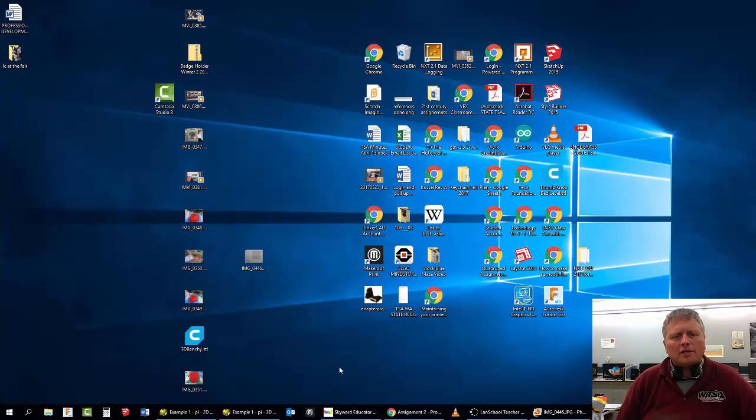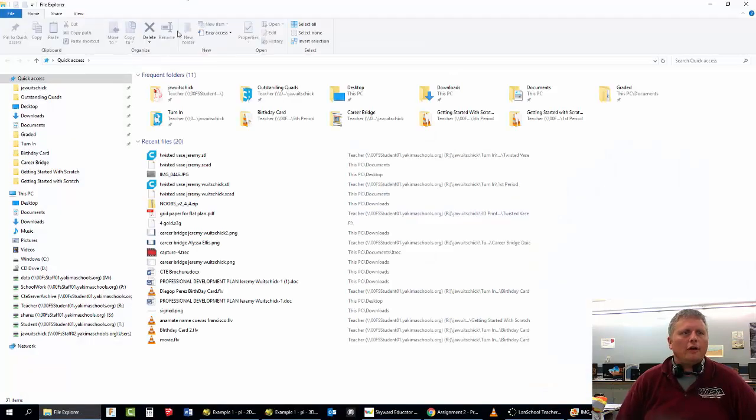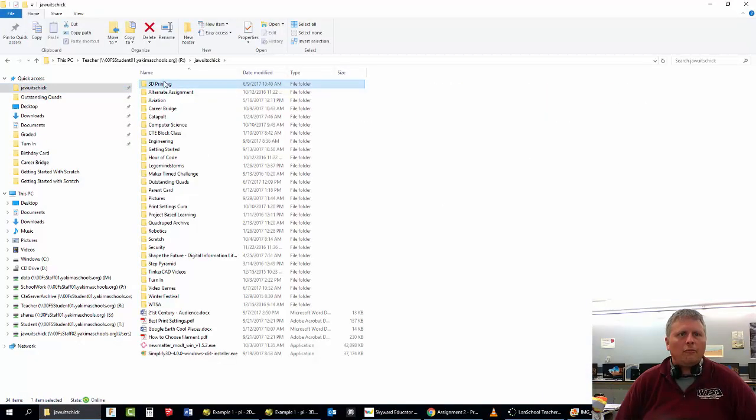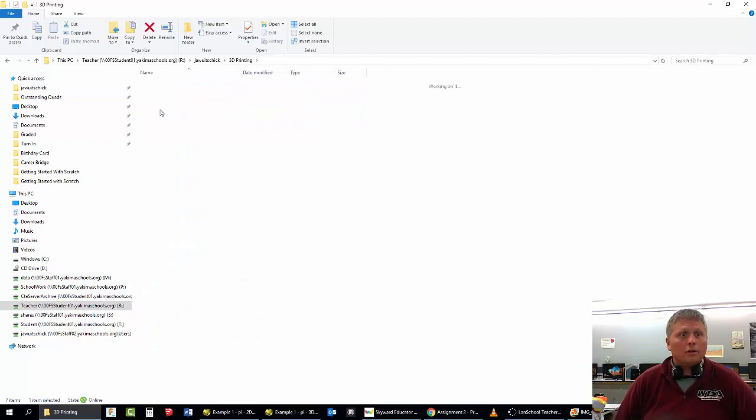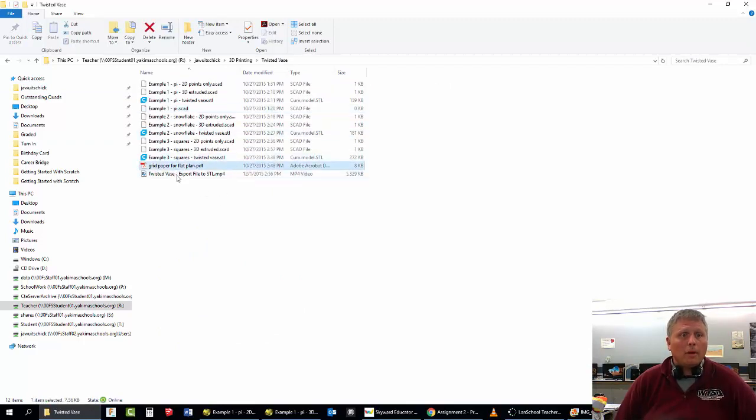So at this point, you should have OpenSCAD installed. And if you're in my class, here's where you find the files. You'll have the same folder, but it's zipped up. By the way, I put some of the grid paper in there too, I just noticed. So the grid paper is right here, grid paper for flat plan. If you're on the internet, you could just print that instead of searching for it perhaps.